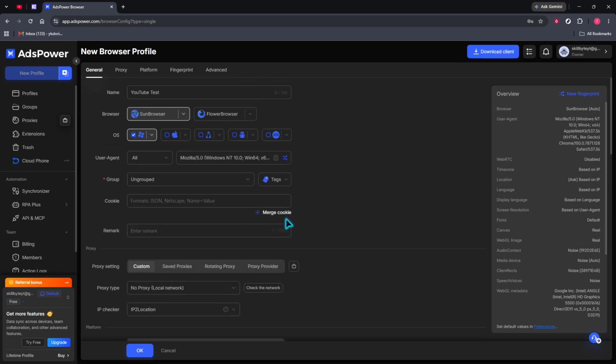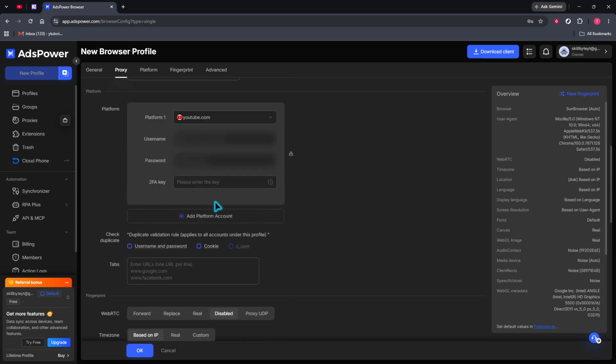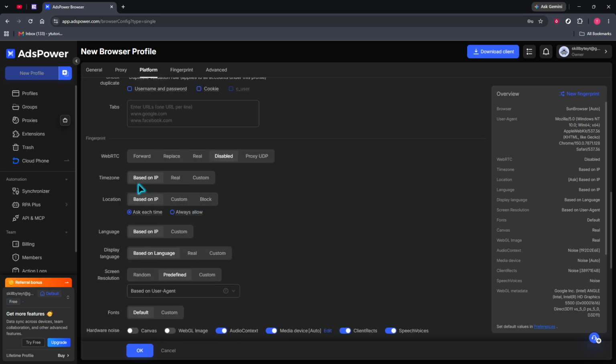For the fingerprint settings, keep the default randomized options in place, including things like the user agent, WebGL, Canvas, and time zone. These default randomized settings help each profile appear like a completely separate physical device, which supports stronger account separation. Once everything looks good, click Finish to complete the setup. At that point, your first YouTube channel profile is ready to use securely inside AdsPower.